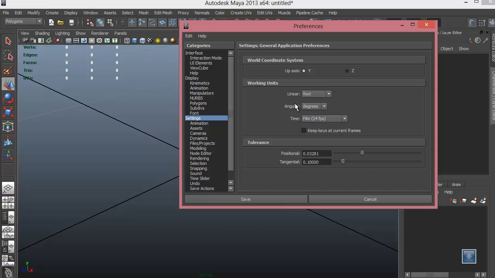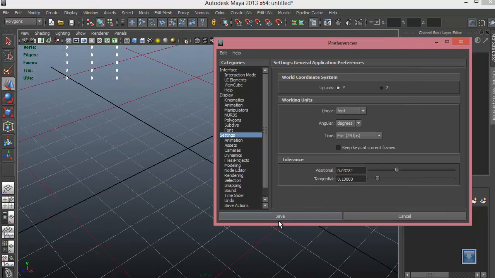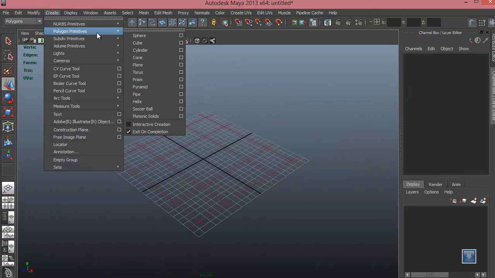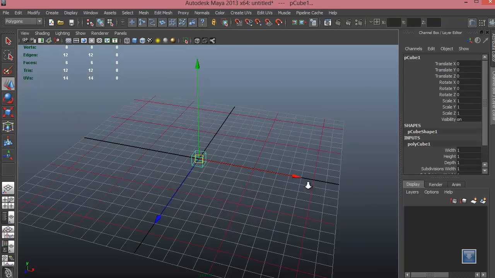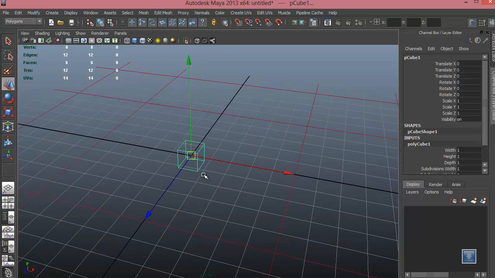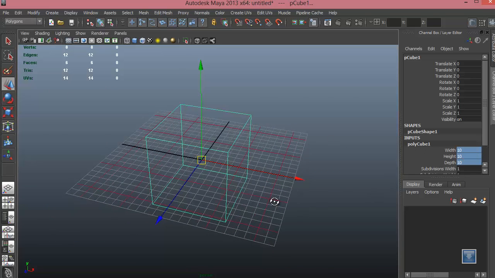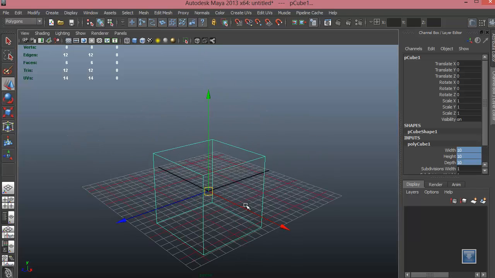As you change this, you can notice that the grid is being changed. This is because now we are seeing the grid based on foot. Let's press save. Now any object that we create will be created based on feet units. So if I click cube, now the cube is created 1 foot wide, 1 foot long, and 1 foot high. Let me increase that to 10. So I have a cube that is 10 feet wide, 10 feet long, and 10 feet high.